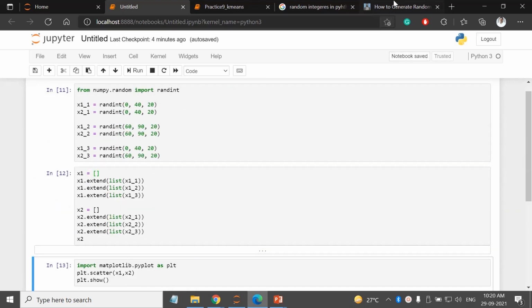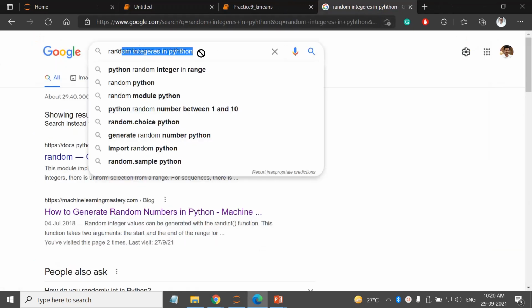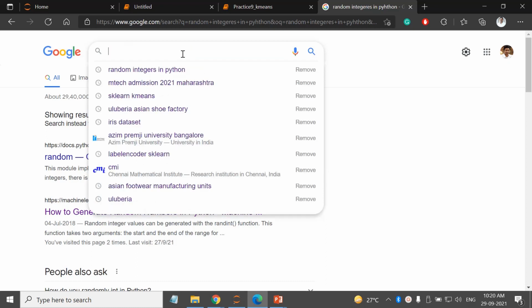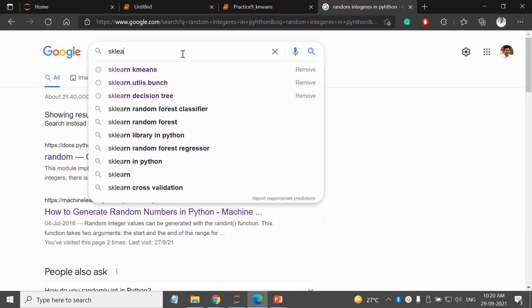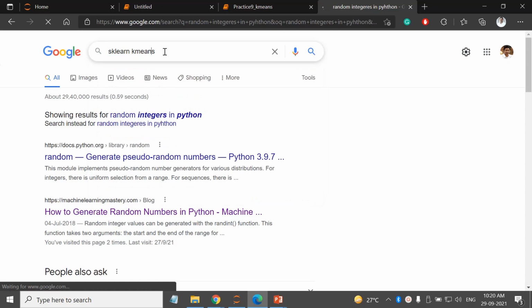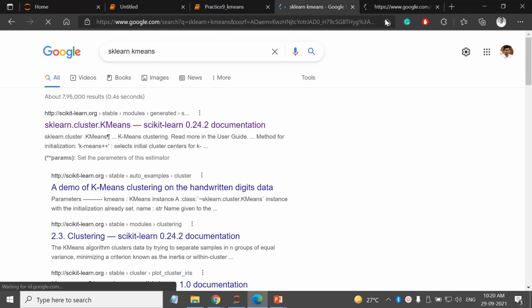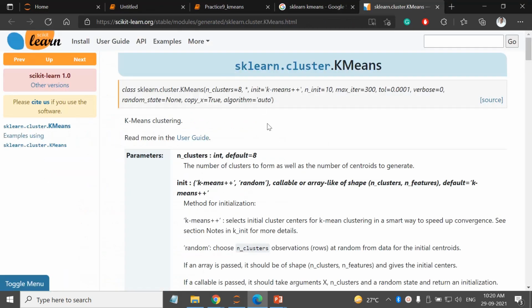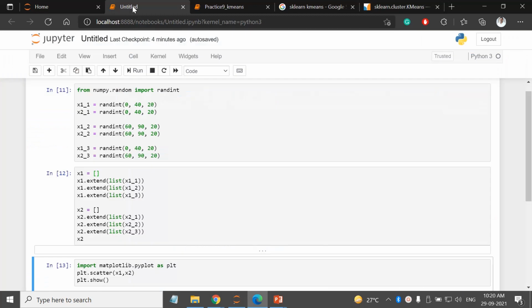Now let us use the k-means algorithm. Okay, so like other libraries, all you have to know is the name of the library. Okay, so I know the library, it is called k-means, and it is available in sklearn, scikit-learn. Okay, so I will search for that, go to the home page of that library, and this is the class. Okay, so what I will do, I will take this and import that.